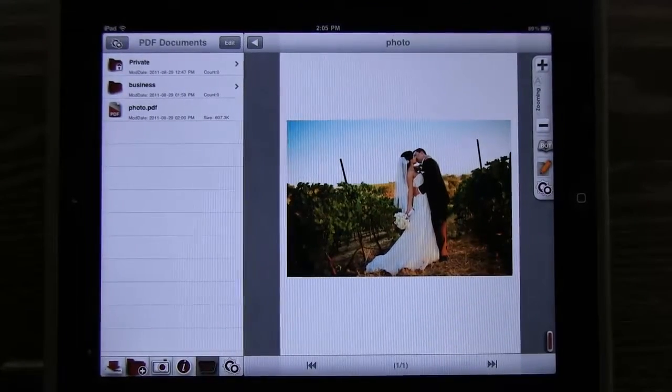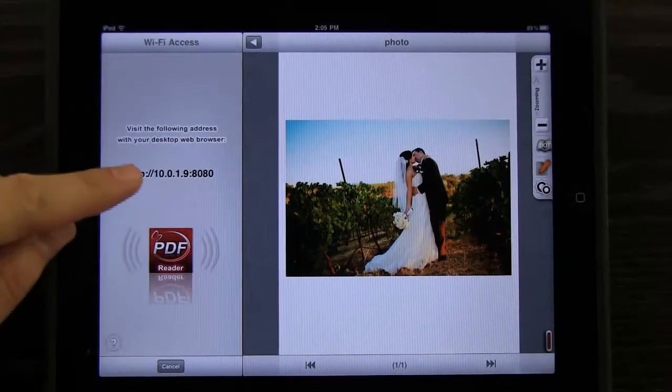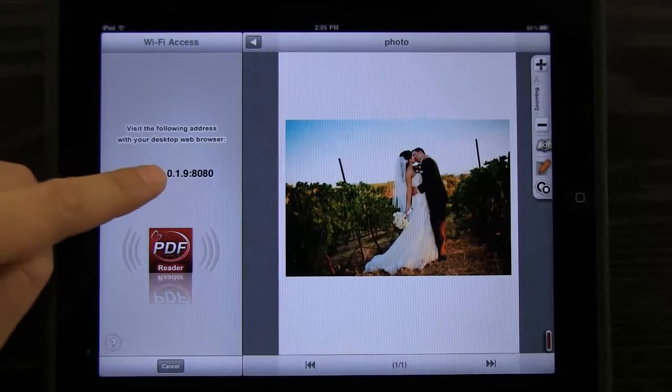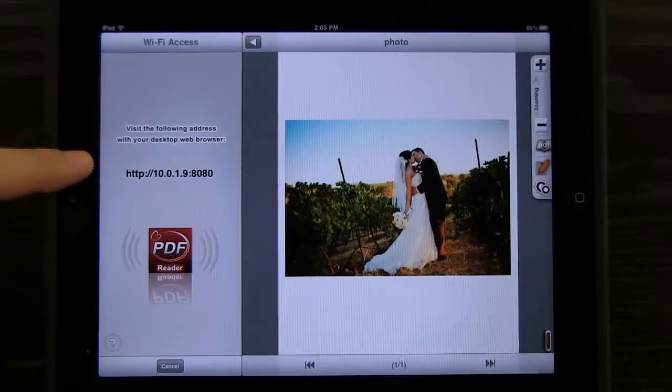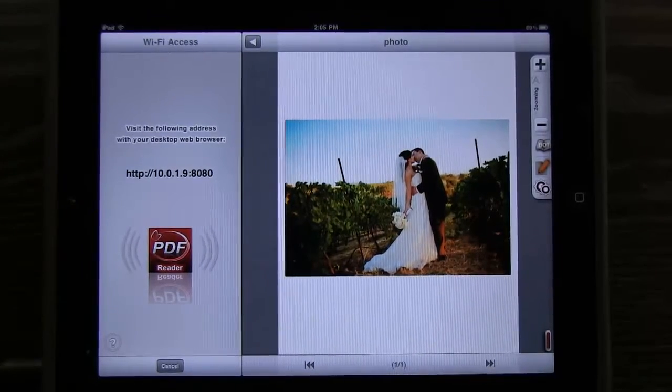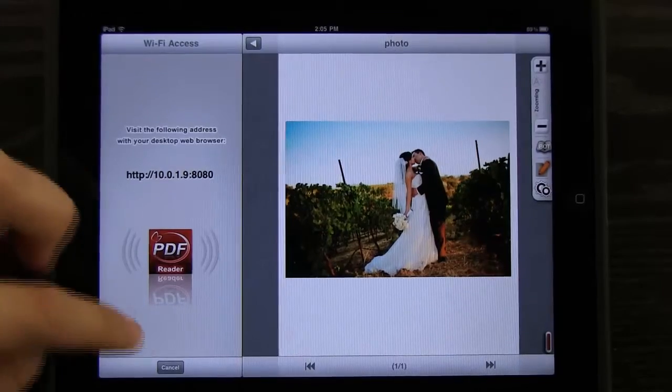Well, there are lots of different ways that you can do that with this application. If we tap down here in the bottom left-hand corner, we have Wi-Fi sharing, which allows us to connect our computer to this website address, and then we can actually upload files from a web browser right into this app. So say, for example, you have some PDFs you want to load into this app and they're on your computer. A fast way to do it is just have your computer and your iPad on the same Wi-Fi network. Go to this web address in a browser and you can upload those items right in.